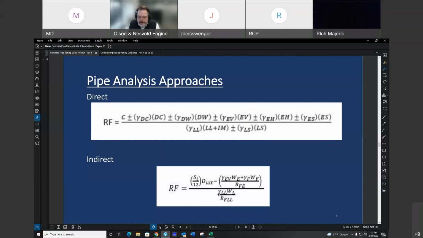We've got a load factor for our live load, and then we need to turn our live load into a pound per foot live load. And then we've got another bedding factor for live loads here on the bottom. And so all we really need to do is bring this together in a load environment and not bring it through the section properties and analyze it locally like we would in a direct process.